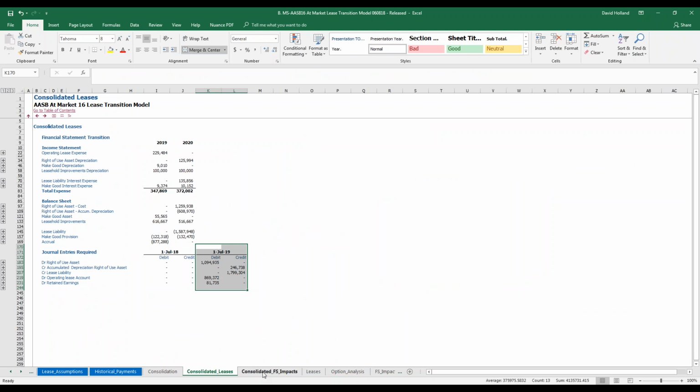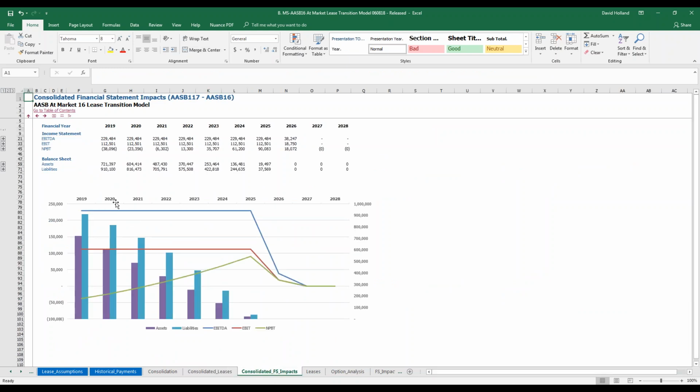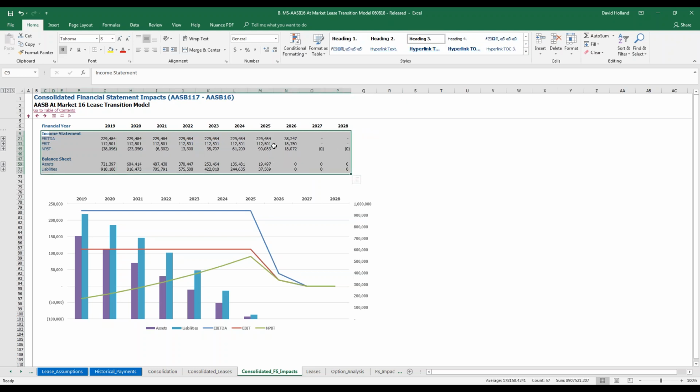If you want a nice board report for the board, then there's a nice flow chart showing what the impact is between transitioning under this standard for EBITDA, net profit, etc. over the next 10 years. So I think that's a good analysis there as well.